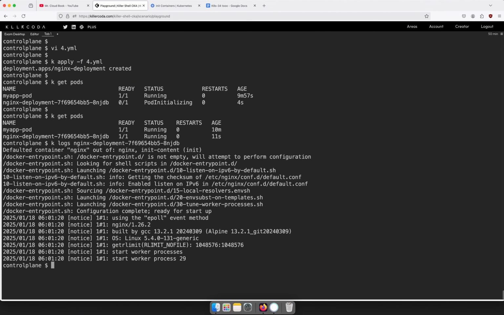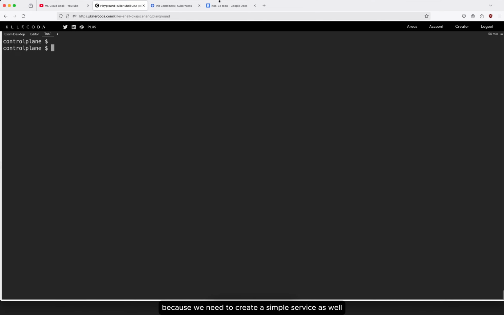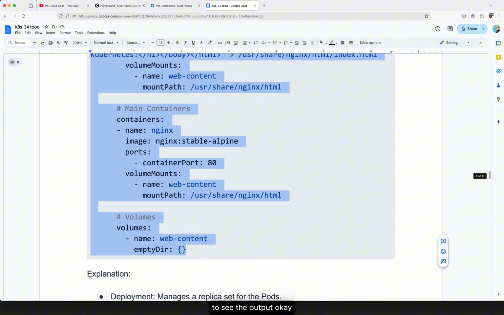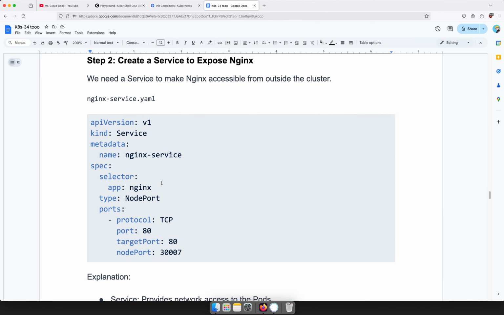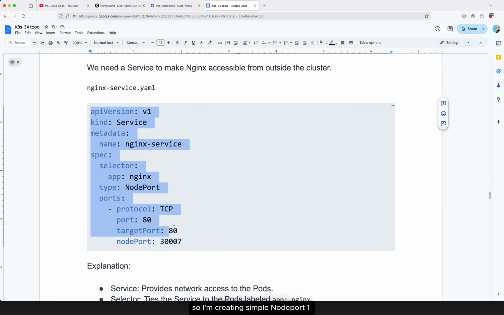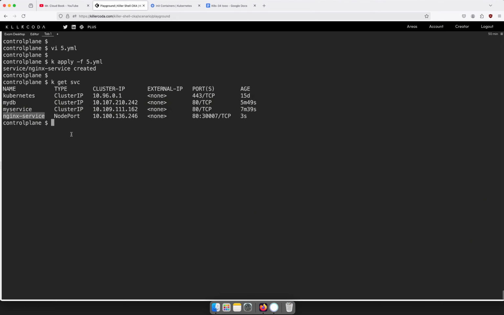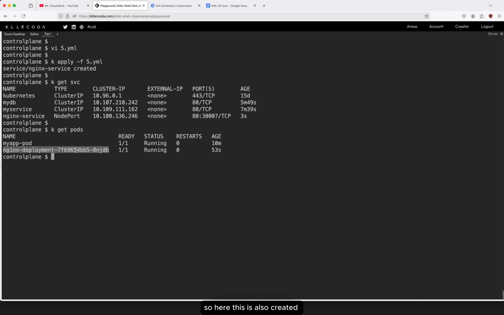you can see that it started. We don't see the output yet because we need to create a simple service as well to see the output, okay, or we need to go inside. So I am creating a simple node port one here, see node port 30007, in vi 5.yaml. This is the node port service to expose my Nginx, okay. k apply -f 5.yaml, enter, k get svc. So the Nginx service is created, k get pods. So here this is also created.